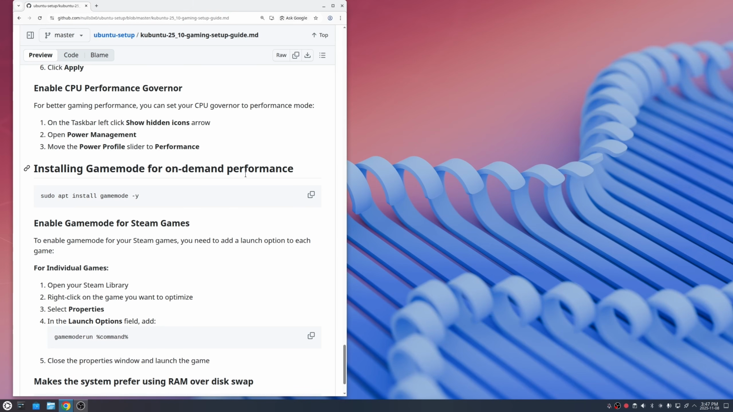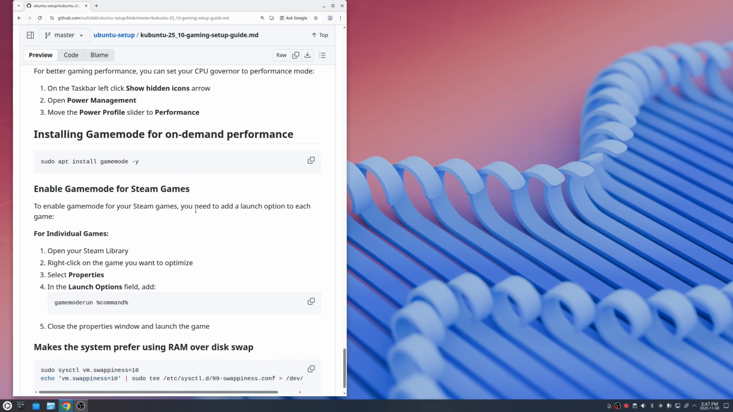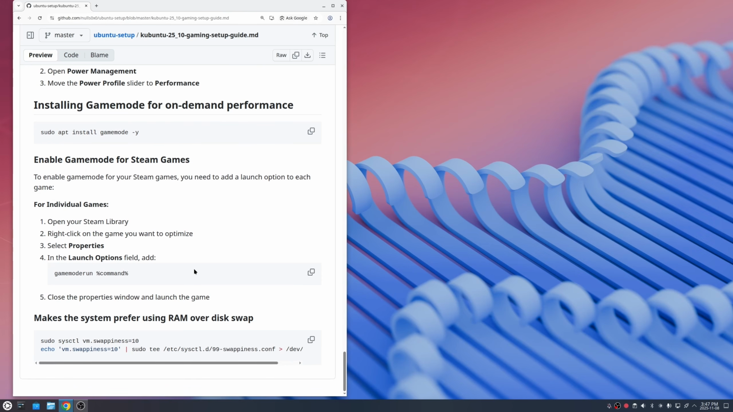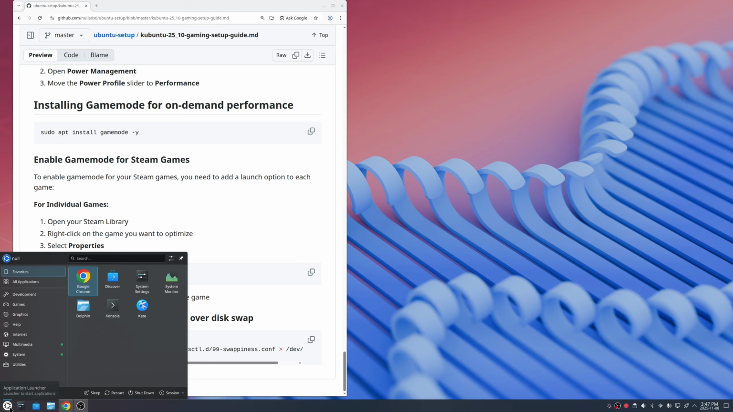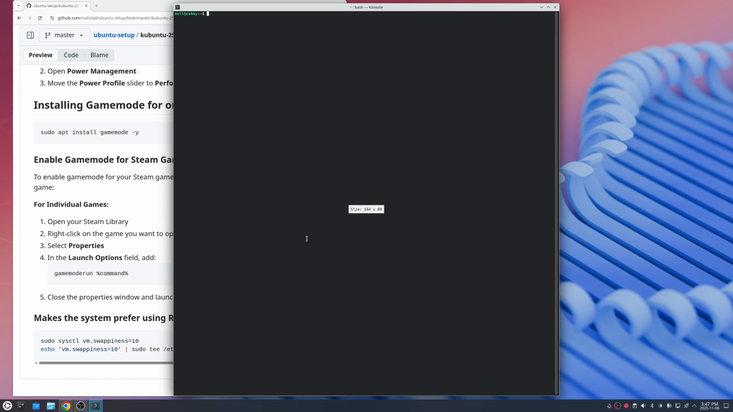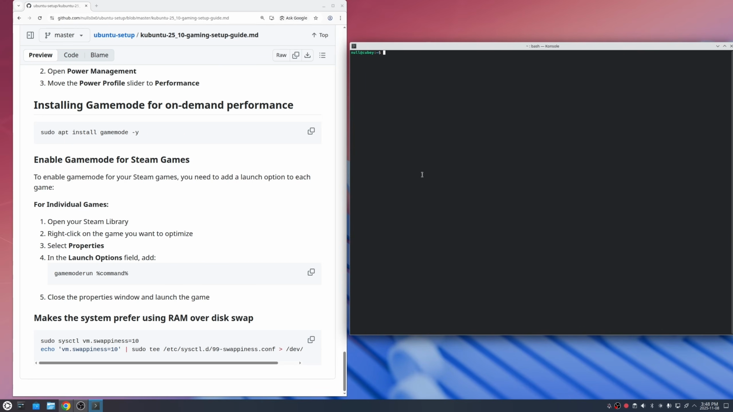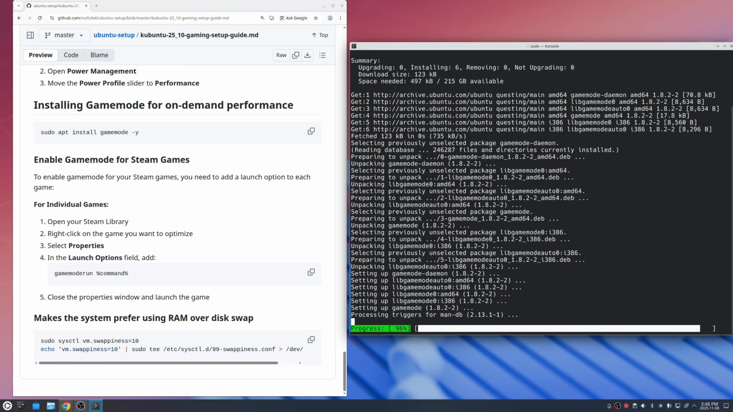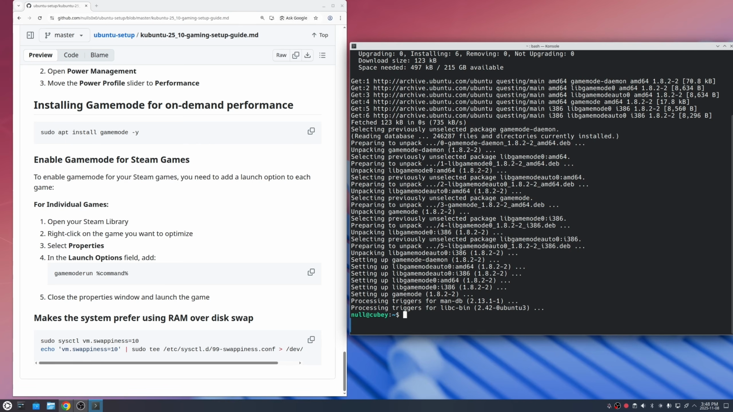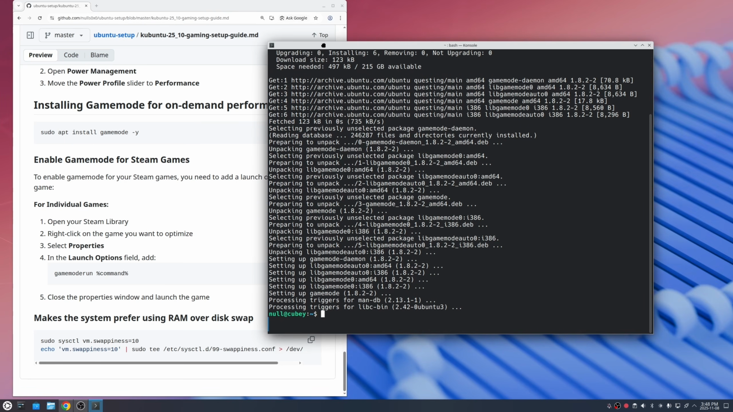Now, next step here is we want to install Gamemode. So Gamemode is just a utility that's going to boost our CPU and GPU clocks when we're running games. And so you use it on a per game basis. So first things first, we got to install the Gamemode utility. Just copy paste the command here. There you go. So let's use that. And then once we have it installed, you can now use it within your games.